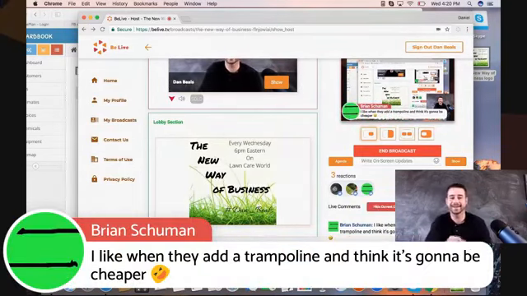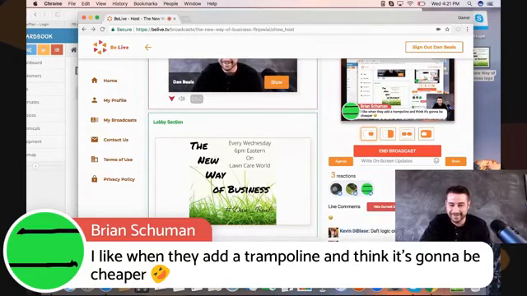I like that. When you add a trampoline, it's going to be cheaper. Yeah.